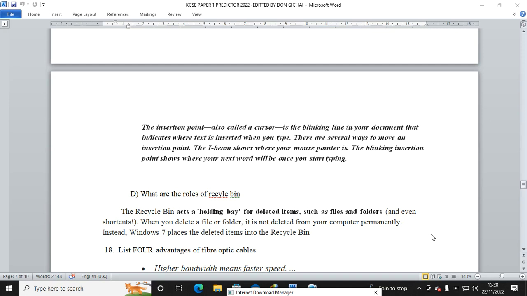There are several ways to move an insertion point. The I-beam shows where your mouse pointer is. The blinking insertion point shows where your next word will be once you start typing.